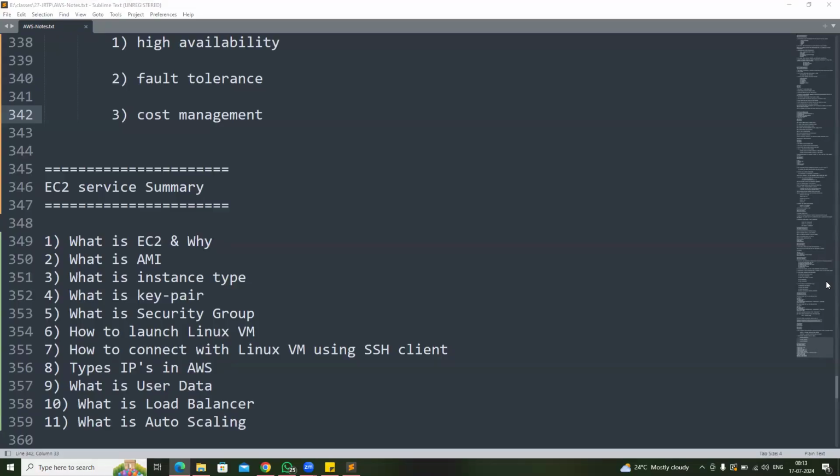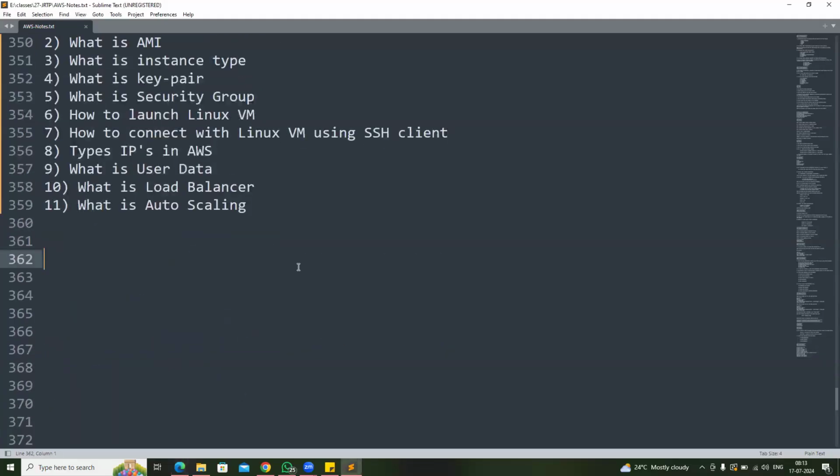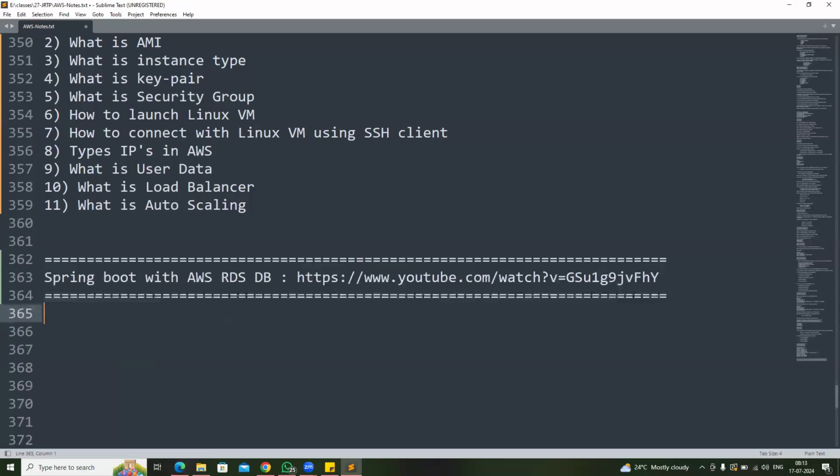Okay. Fine, guys. With this, we understood what is EC2 service in the AWS cloud. And the next one, we need to work on RDS service in the AWS cloud. What is RDS in the AWS? RDS is basically to create the database in the AWS cloud. So I will explain RDS once again in the class.